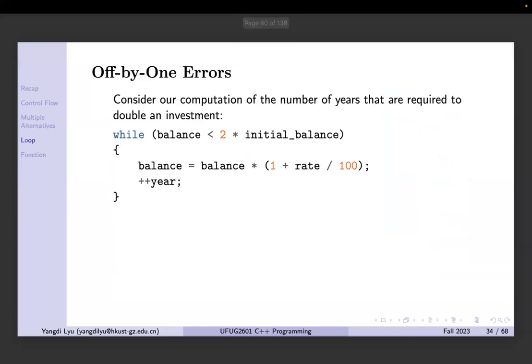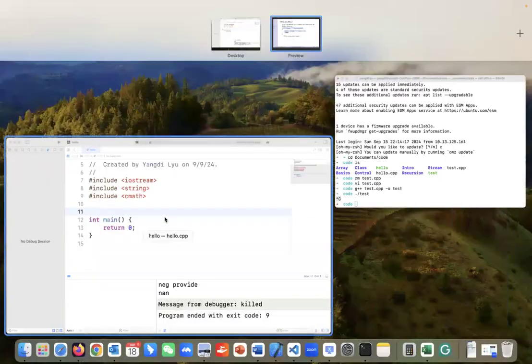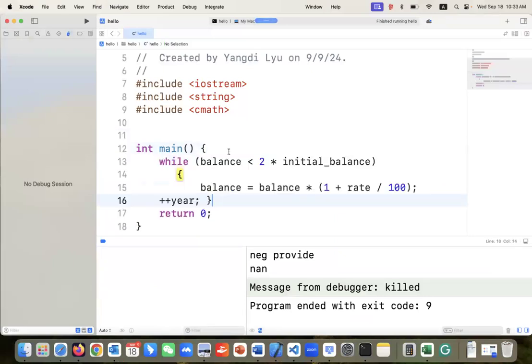So, first example: how can we compute this number of years? First, we need to define the type of each variable, right? What is the type of the balance of money in your account? Is it a floating point number or an integer? We have 0.00, so it should be a floating point number. Rate should be a floating point number. Year should be an integer, right? So what we can do is copy this part of code here and put it in here.